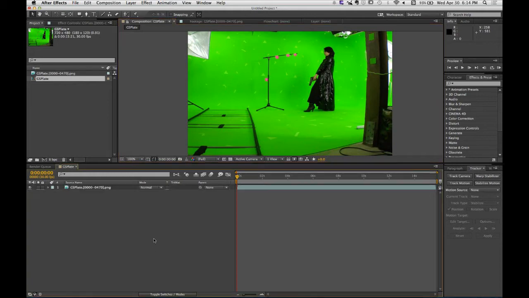Okay, let's garbage mat this guy real fast. I'm going to do it with the pen tool, and I'm intentionally keeping this pretty basic, okay?